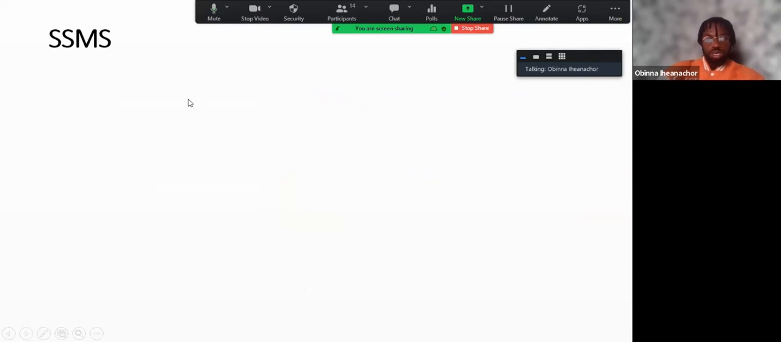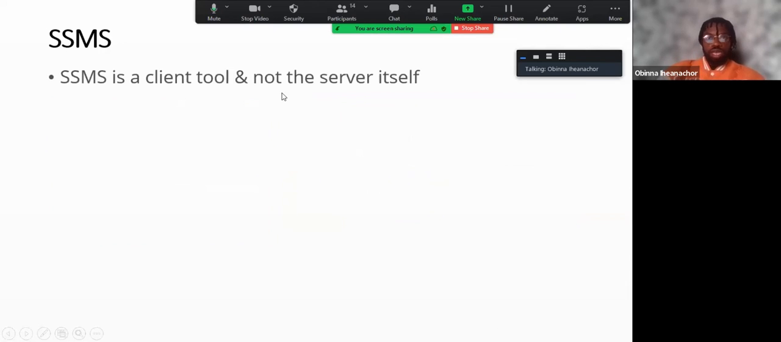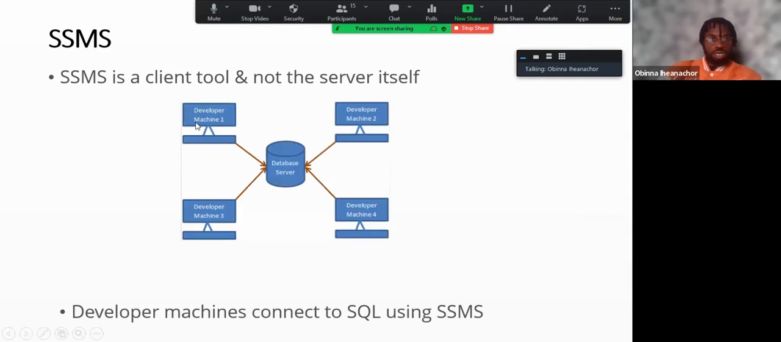So let's talk about SSMS, which stands for SQL Server Management Studio. SSMS is a client tool and not the server itself. It's a tool you use to connect to SQL Server and manipulate it, to create tables, for example, or make a database, or write a query, or retrieve data. You use SSMS as a tool to connect to the server and make those changes. It's a tool used to work with SQL Server, but not the server itself. So it's important to note that.